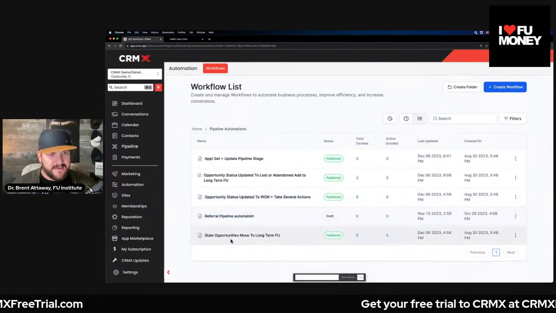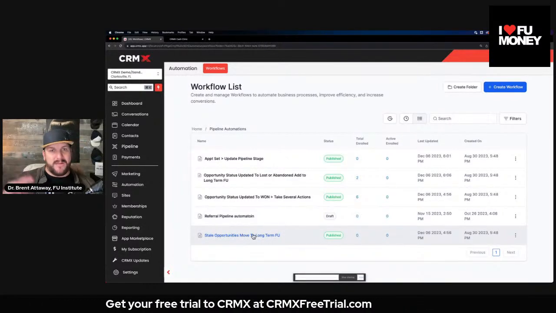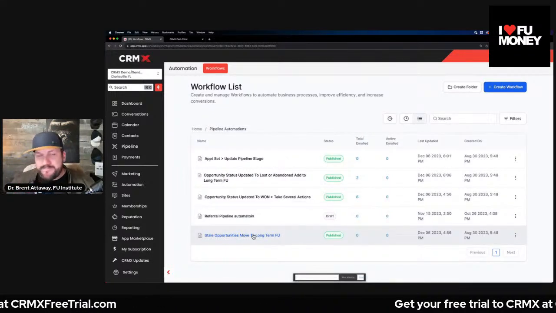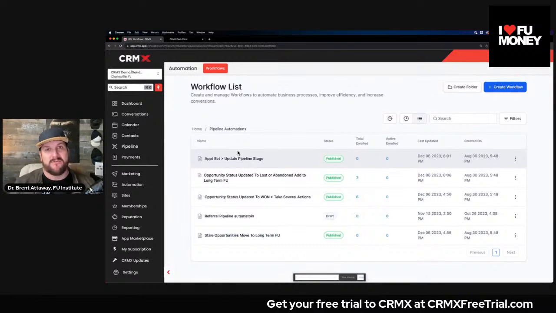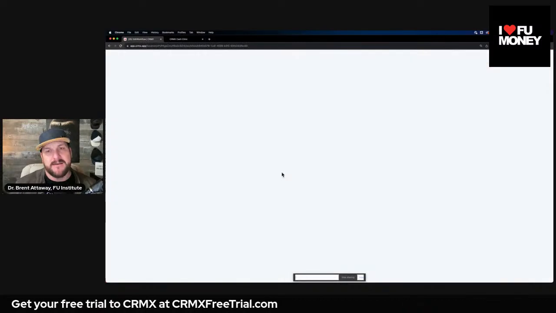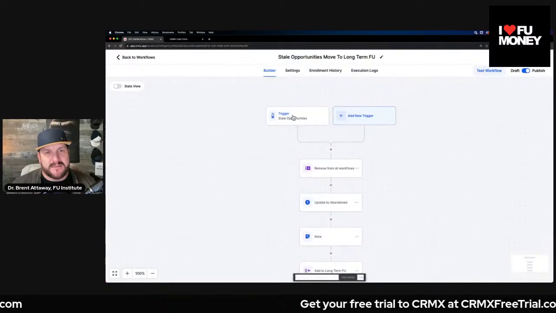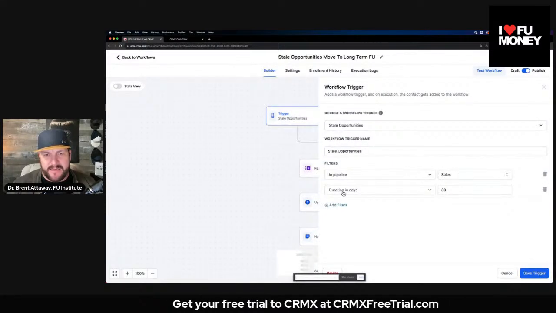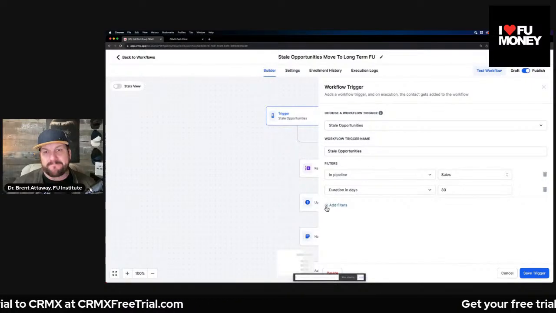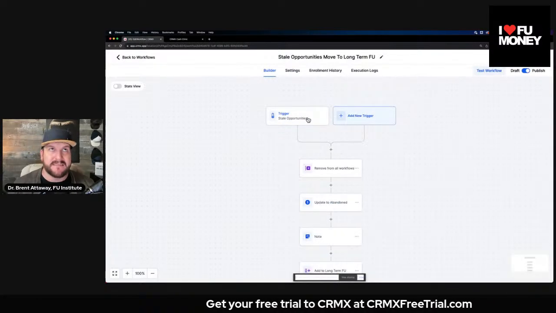Opportunity status 1, stale opportunities move to long-term follow-up. So in other words, if I didn't touch that thing and I forgot, my pipeline would otherwise become full and crammed up with a bunch of old leads. Well, I don't want it to do that. If it's been more than 30 days, you can change this setting, by the way, as a CRMX user. You can come in here and change it. But here's what it does. This little trigger says, if they're in the sales pipeline for more than 30 days, and this is specifically for a stale opportunity, then it will move it out of the pipeline, or it'll take these following actions.